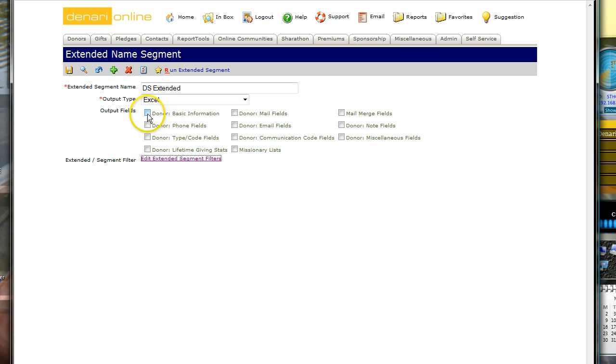We've already chosen Excel, and so just like we saw with GIF segmenter, we can choose groups of information to go into that output. So for example, we want the donor basic information, which is going to be the name and address and so forth. We also have other options here. For example, we can put email fields in the output if we wanted to. We can put mail merge file fields, which are the line 1, 2, 3, and 4, 5 fields, and so forth. So you can experiment a little bit with some of these to see what you actually get in the output, but you can kind of then confine the spreadsheet to more or less what you want there. So that's extended name segmenter. Again, gives us quite a bit of flexibility.